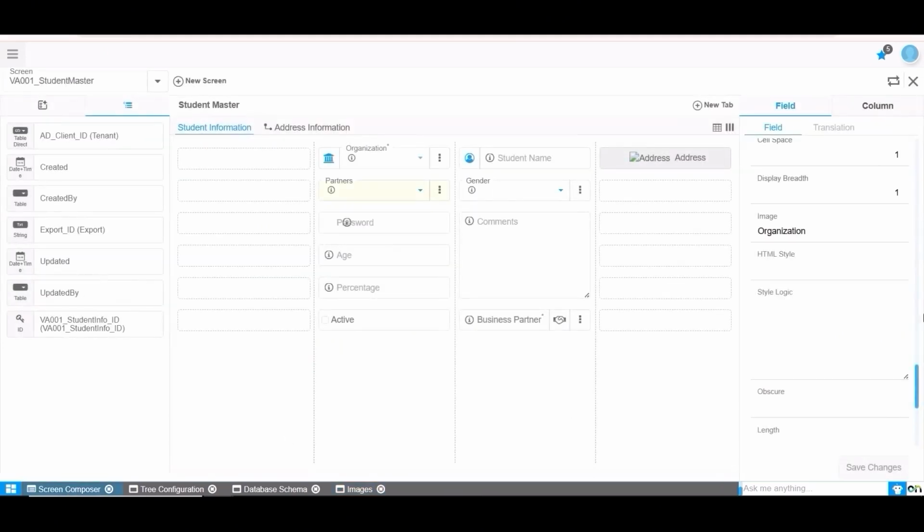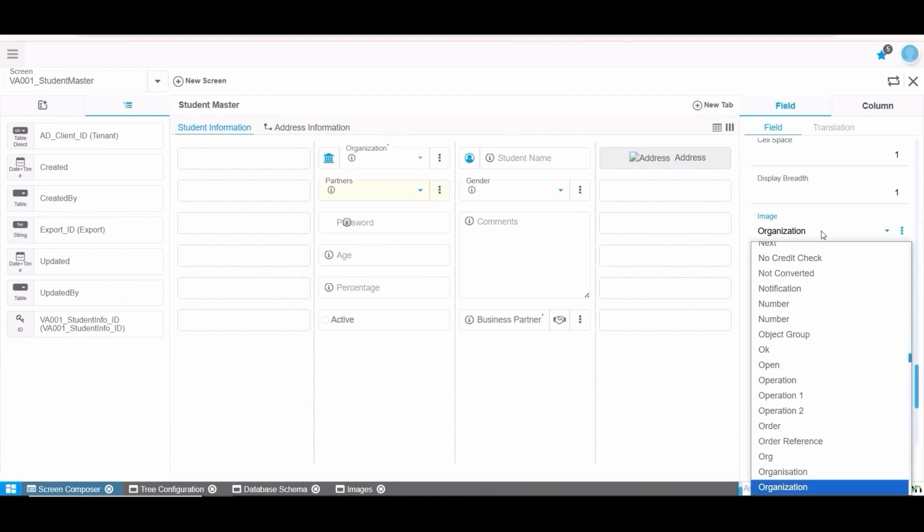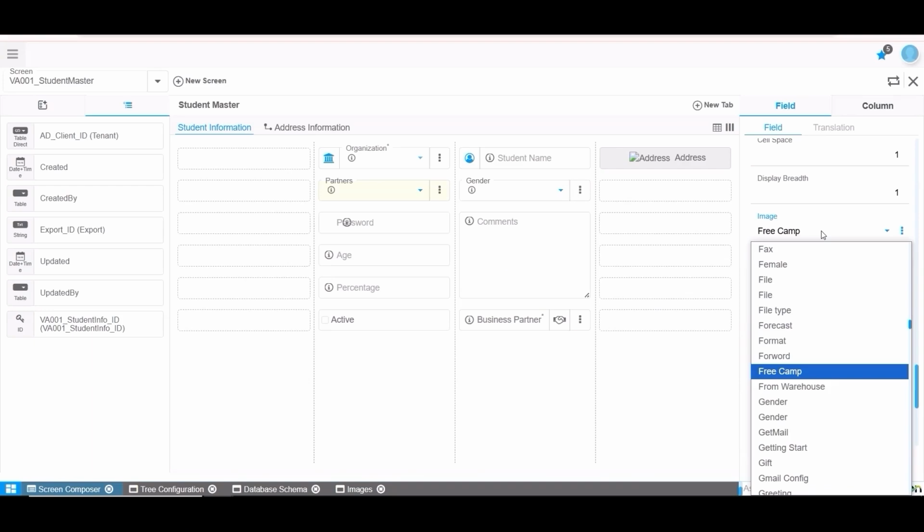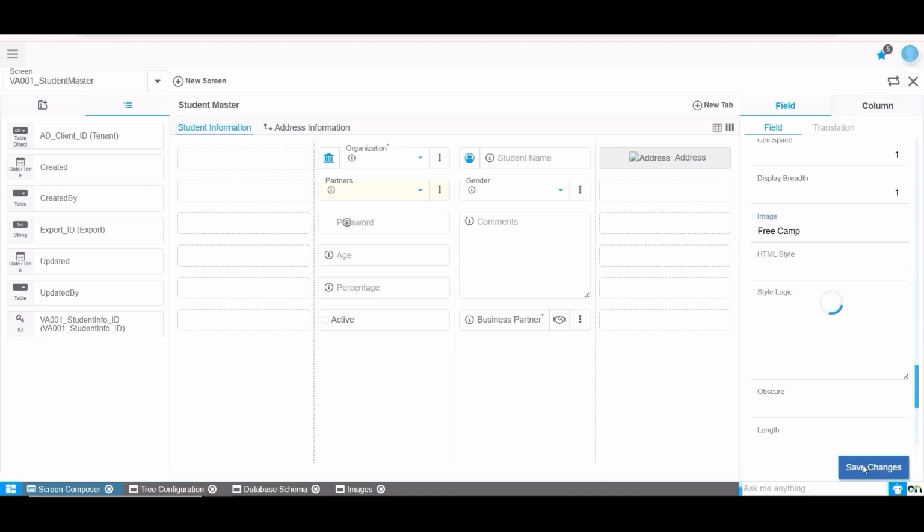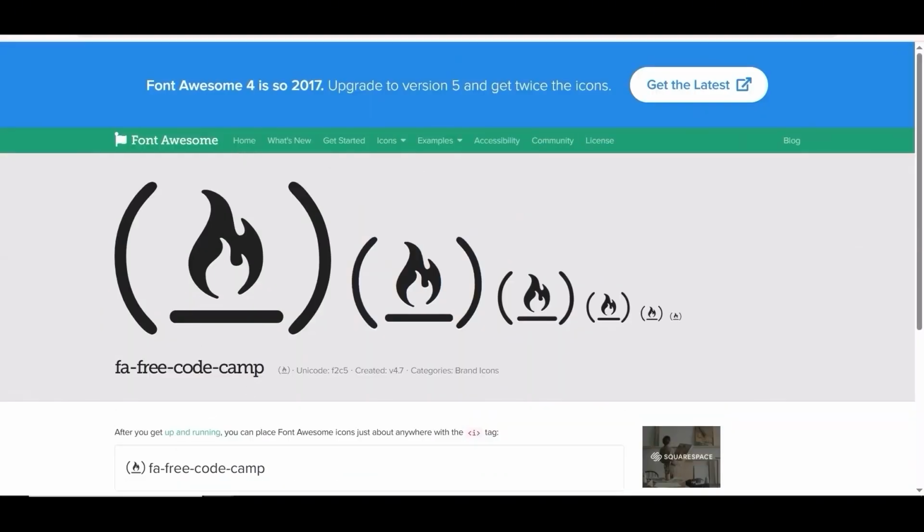Next, go to Screen Composer and refresh the image field. Now, select your image from this location. For example, choose FreeCamp and then save it. You can now observe that the selected icon is bound to the organization field.